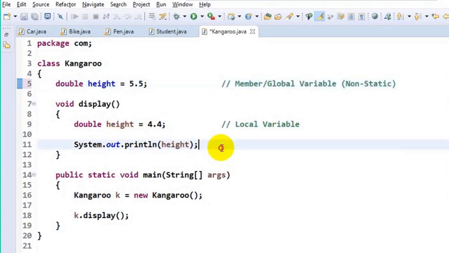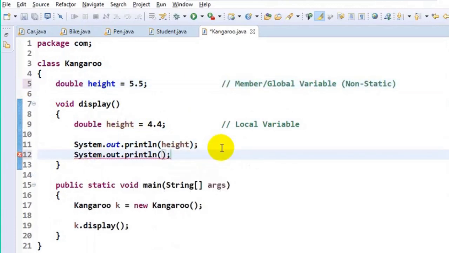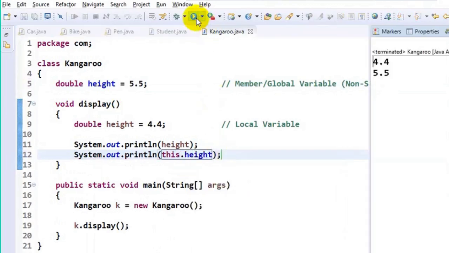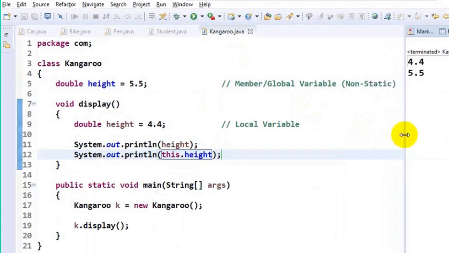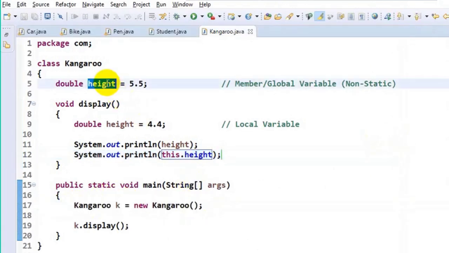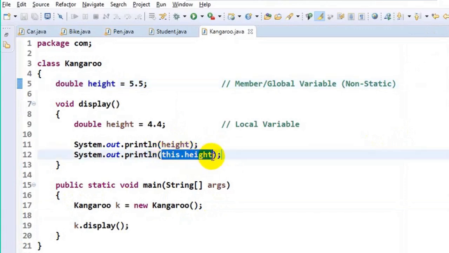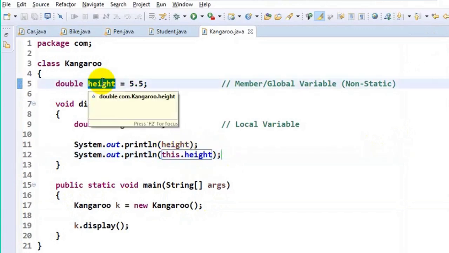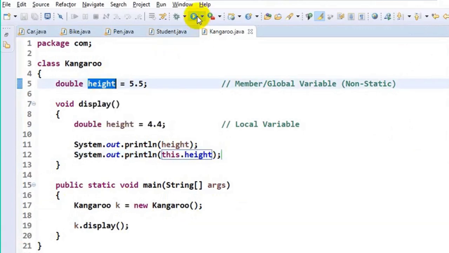Therefore, in order to differentiate, in order to access the member variable, we will make use of a keyword. What is that keyword? This dot height. When I tell this dot height, I'm getting the output as 5.5. Meaning this keyword is used to point to the current object's variable. So kangaroo is the current object, correct? And that height is a non-static variable. So which is the current object? The kangaroo object. So when I tell this dot height, it is pointing to the current non-static variable that is present within the object. That is nothing but height here. So I get the output as 5.5.